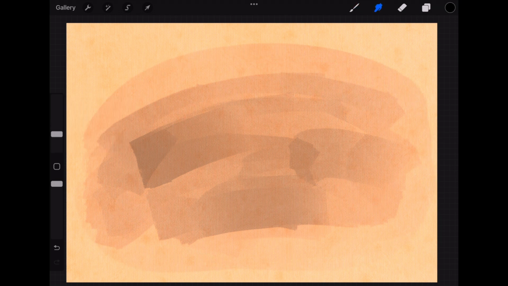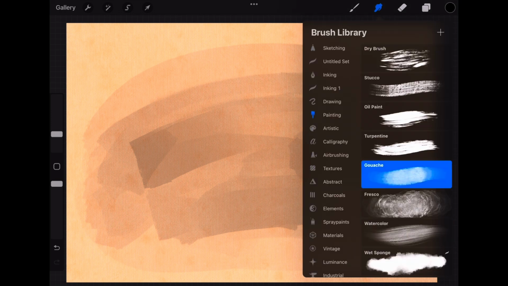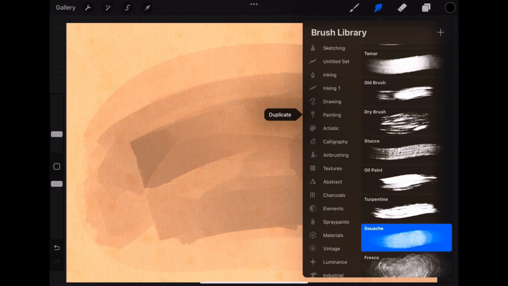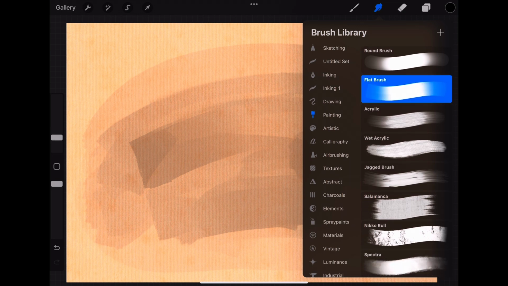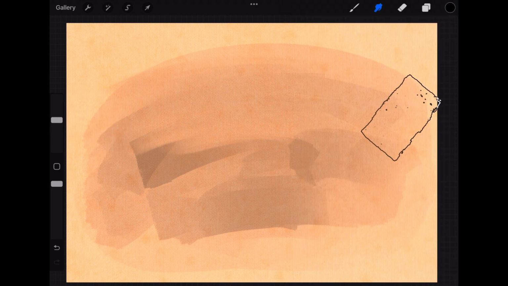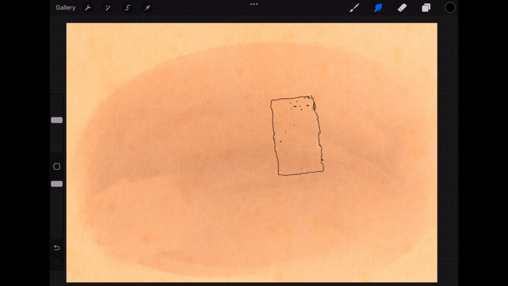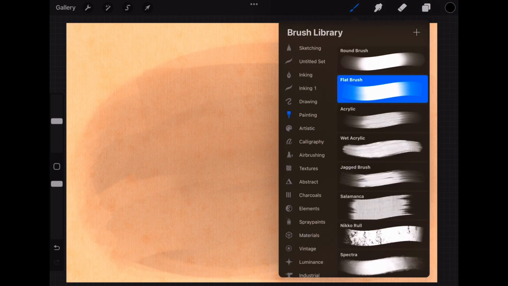And I'm gonna go into the smudge tool. Make sure that the smudge tool is the same as the brush that I'm using, which is a flat brush. And just gonna smudge it out a little bit and then go over it with the brush just a little bit more. It doesn't have to be perfect. This is just to add a little bit of texture to the eye. And you'll see how it comes out at the end.